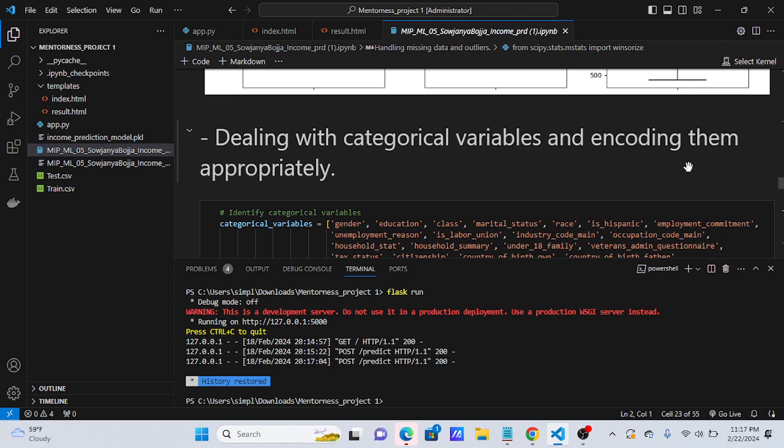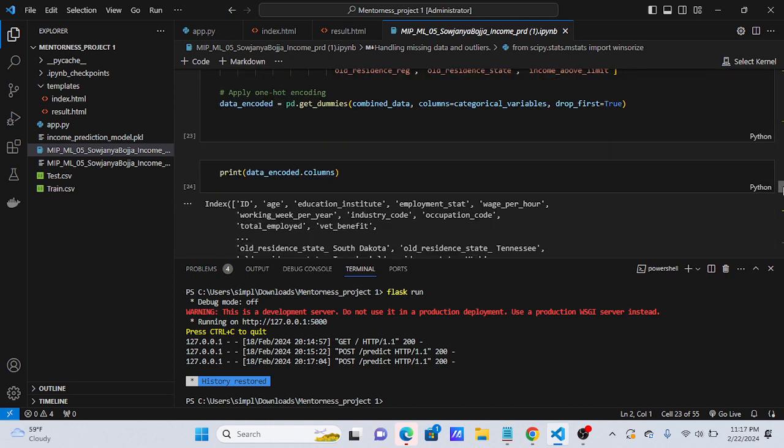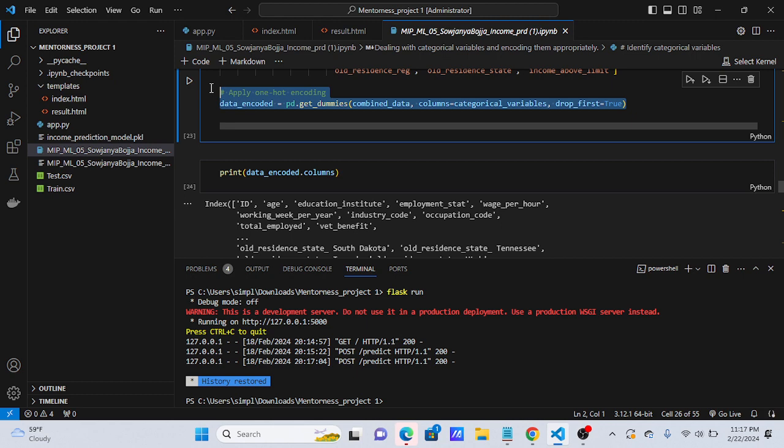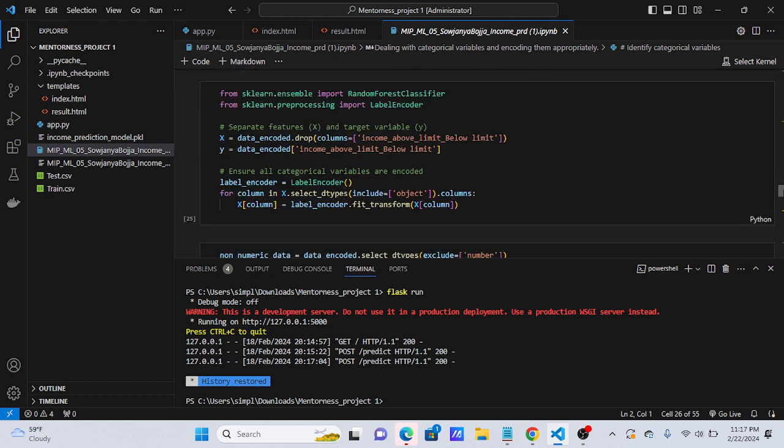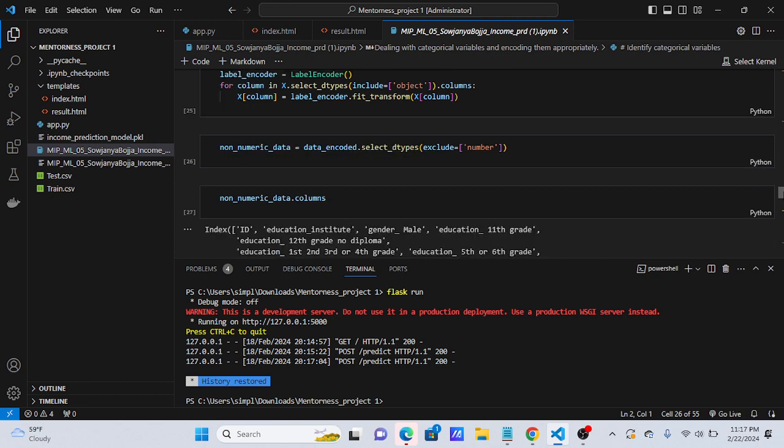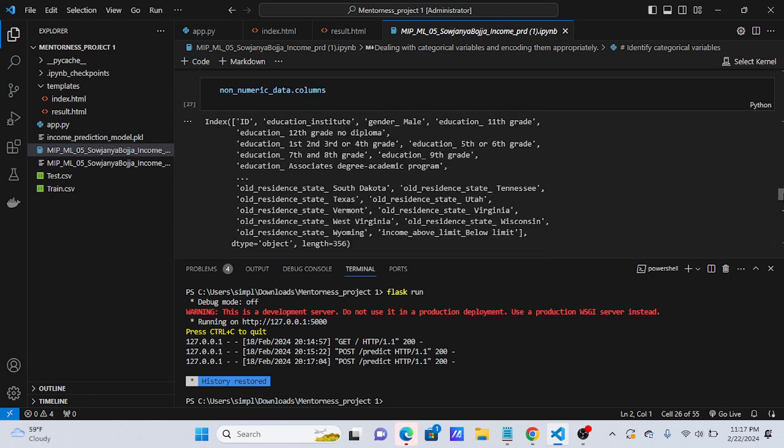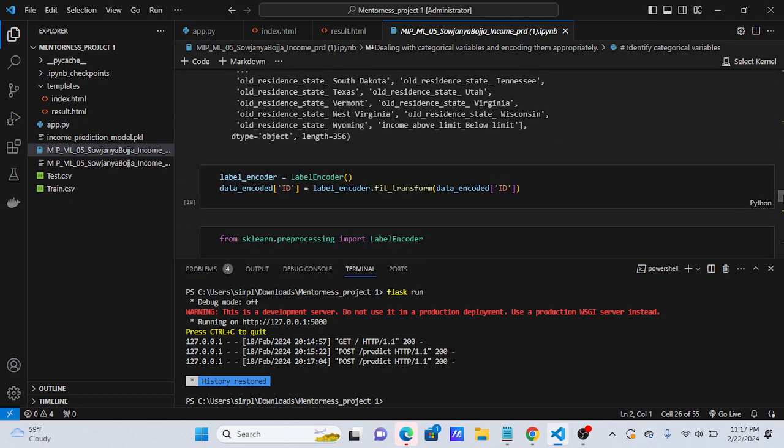And for dealing with categorical variables, I have used one hot encoding. This is the code. And label encoding, because we have to pass this data to a machine learning model. So we have to convert categorical variables.